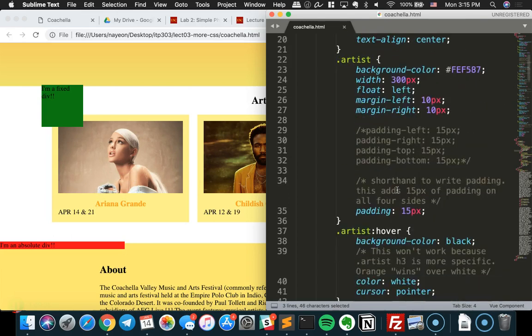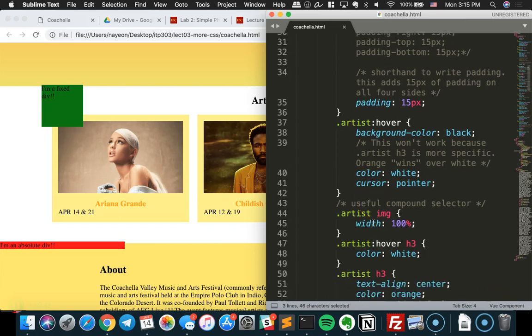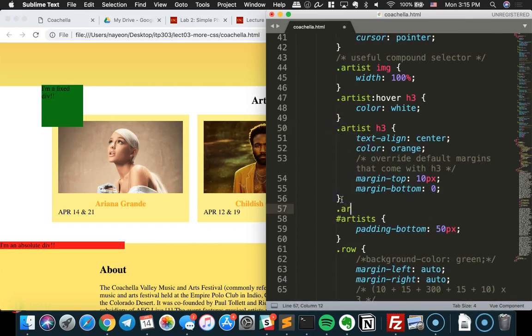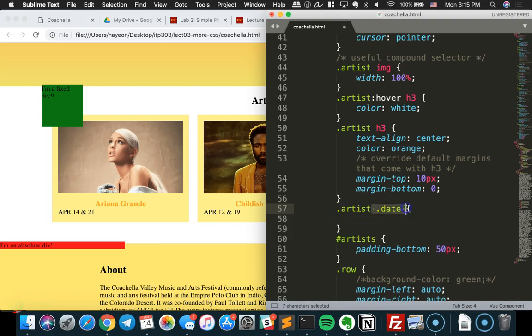Where is my artist? Let's put it after the H3. CSS, as you can see, can get messy really fast. There are a lot of standards on how to organize your CSS, but we're not going to worry about that just now. For now, let's just make things work, and later we'll talk about how to organize CSS code a little better. In my artist is my date element, that class, so I could do this as well.